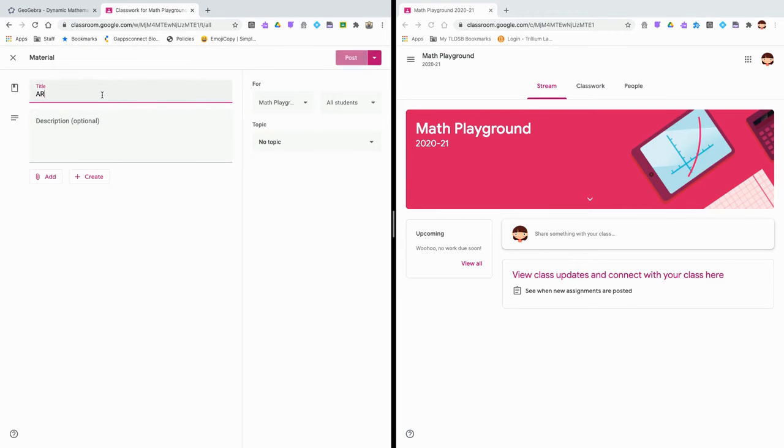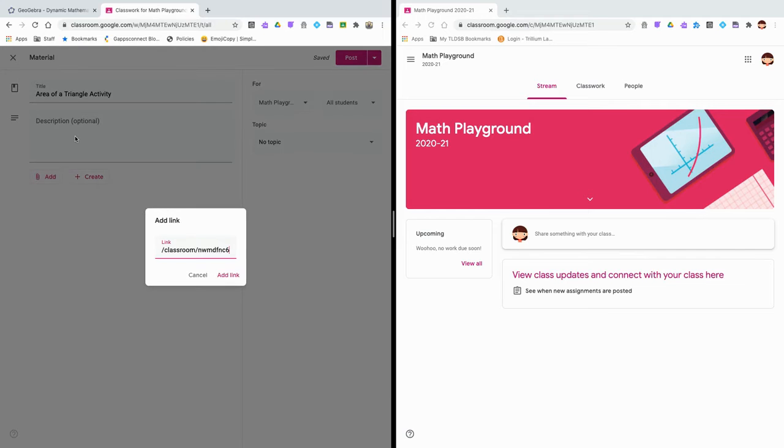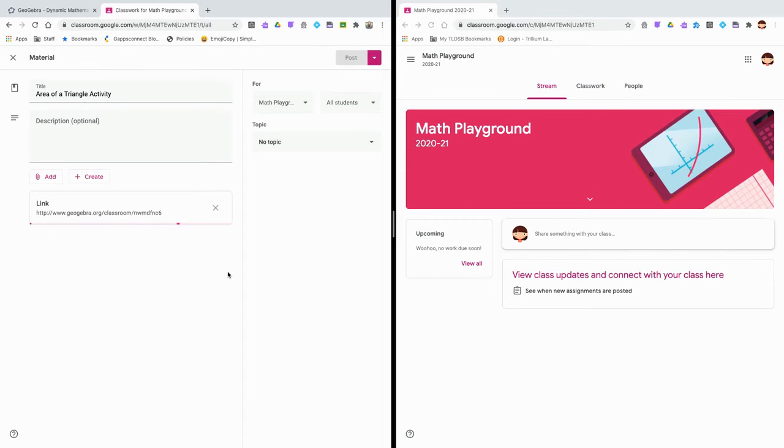I will call this area of a triangle activity. I can choose to put a descriptor down below. I can choose different Google Classrooms to post it in, multiple classrooms. I can differentiate with my students here and choose an appropriate topic. I'm going to paste that link that I have so students can join this live class. And I can, of course, delay this post so that it can be done later by scheduling it. I can save a draft or I can post right now.